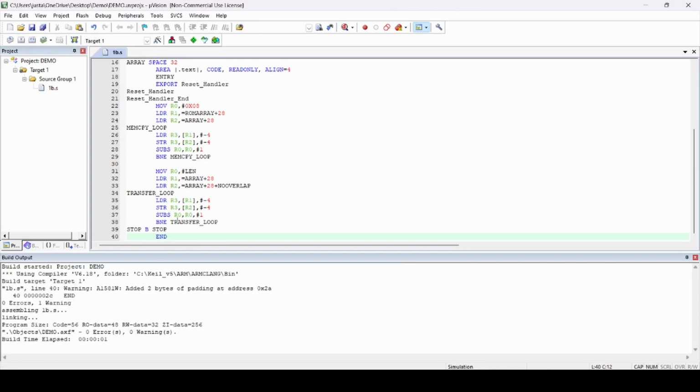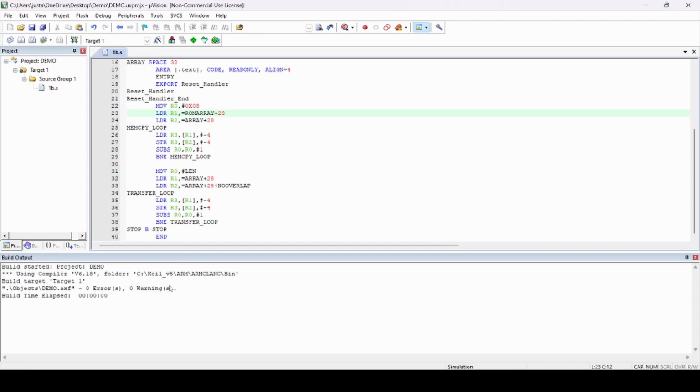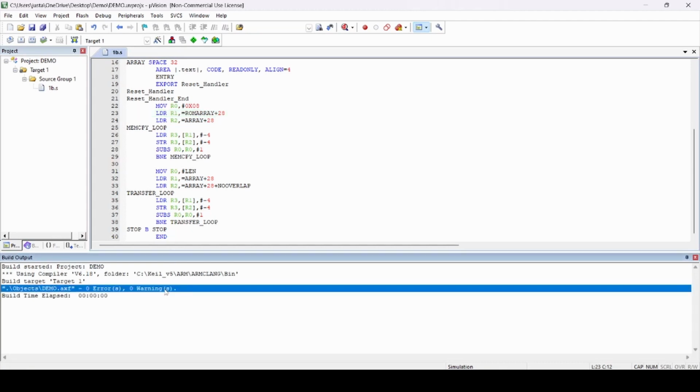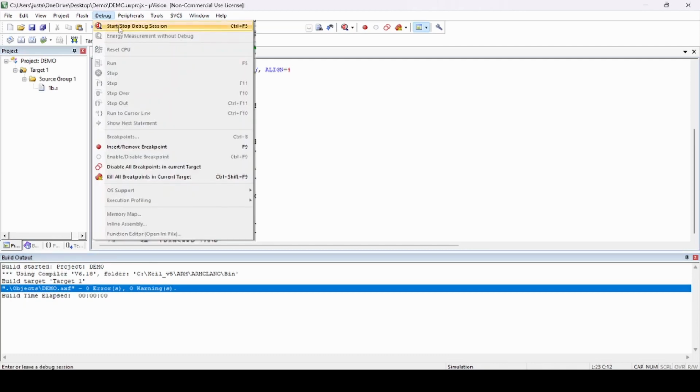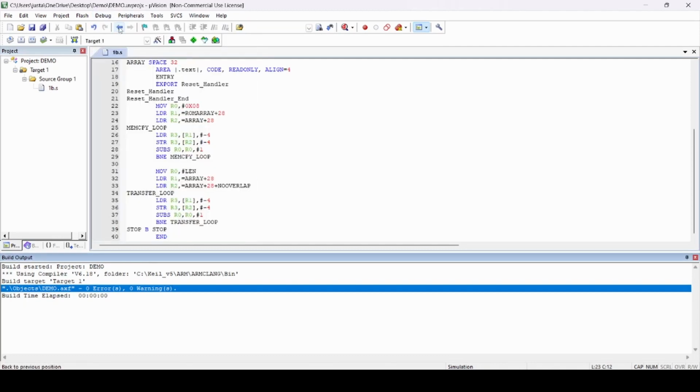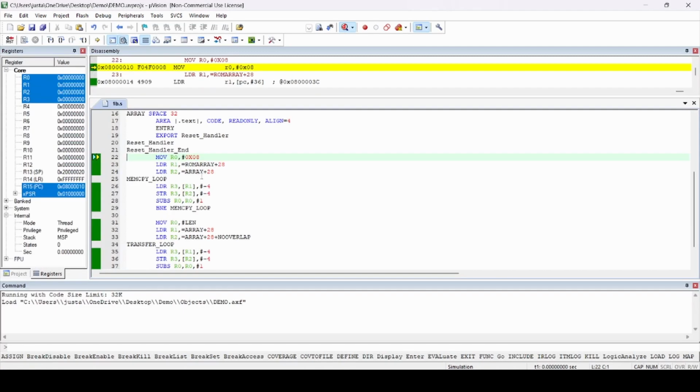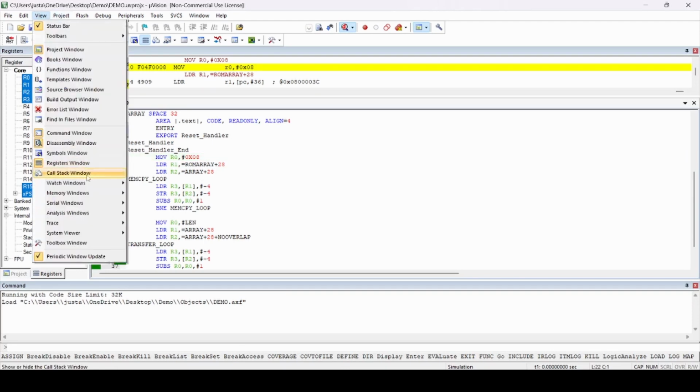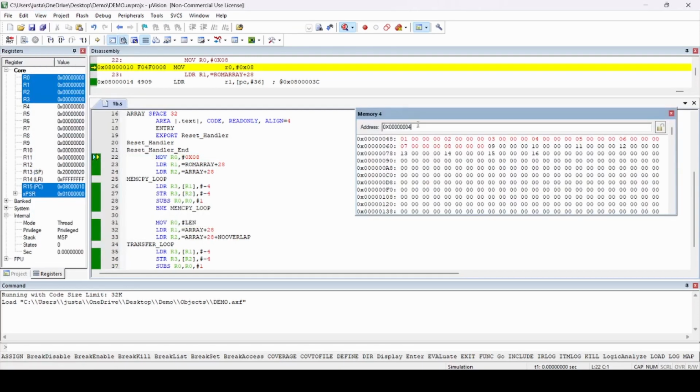After writing the code, we'll build the code by clicking on the build option and check if there are any errors. If there's any error, go to that line, correct it, and then again click on the build option until you get 0 errors and 0 warnings. After you've built the code, go to the debug window by clicking on debug, start or stop debug session. The debug window opens up, but this time we'll be needing only one memory window for location. So we'll be adding only one memory window by going on to view, clicking on memory windows, and you can click any of the memories.